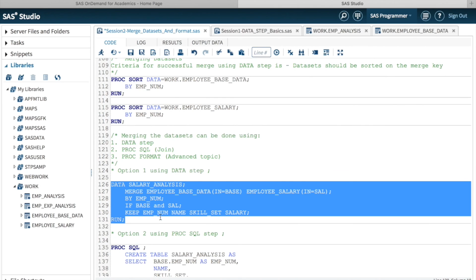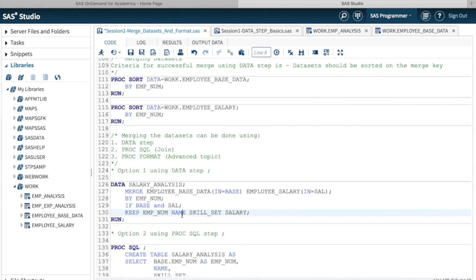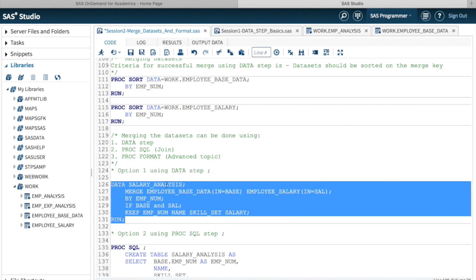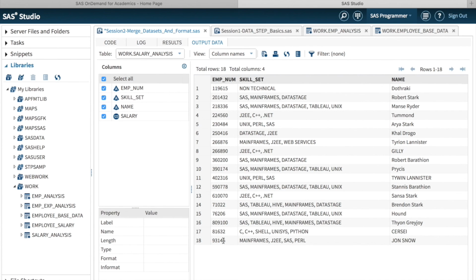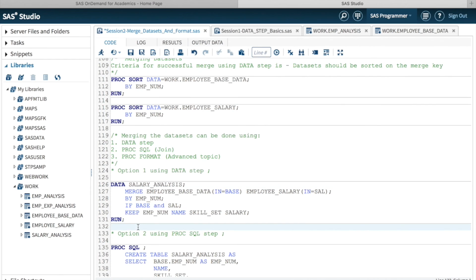I'm going to keep employee number, name, skill set, and salary. These are the four fields that I'm interested in for the new data set that I'm creating, salary analysis. I got all the 18 records. So there are no records that are present in only either dataset 1 or dataset 2. So all the records I got, and let's print this particular dataset.